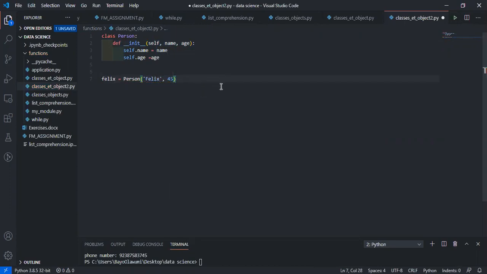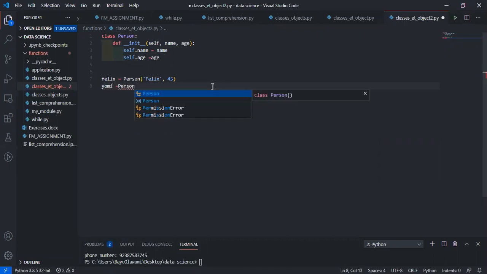So now anywhere I'm going, I can decide to create another human being from that person. I can say Yomi. So Yomi is a person. So create an object of Yomi. The class and the constructor have said that when you are creating an object from this class, you need to pass in the name and the age. So my name is Abayomi, and my age is 98.